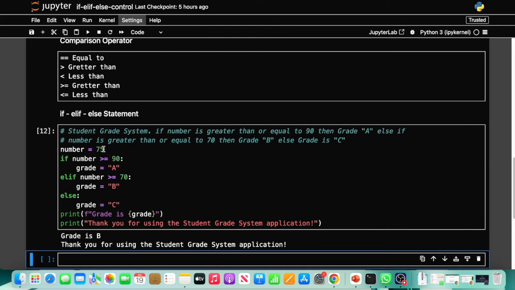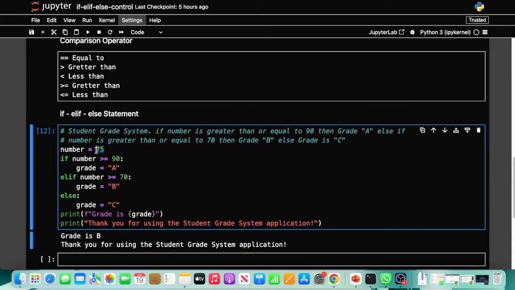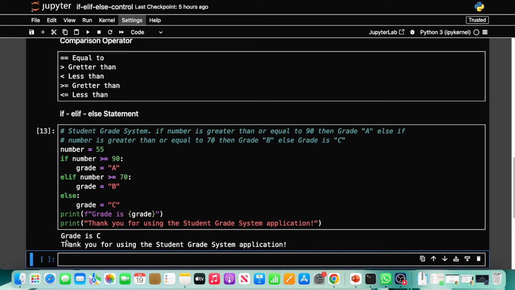Now say if it is less than 70, what will happen? Then it will not get into the if block or the elif block. It will directly go to the else block, and the grade will be C. Just check this one if it is working. Let me put the number here as 55, which is less than 70. So the first block, the if block, will be false. The second, the elif block, will be false. So it will go to the else. So see, grade is C. Thank you for using the student grade.